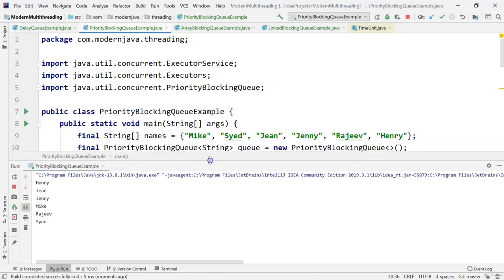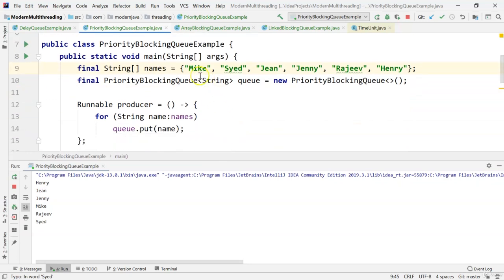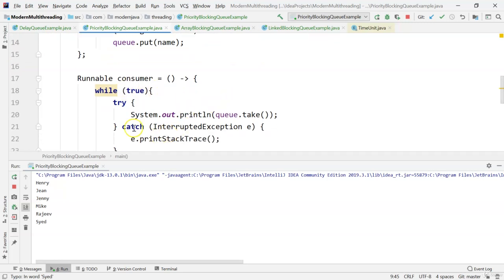So you can see that it put the messages in the queue in the order of Mike, Syed, Jean, Jenny, Rajiv, and Henry, but on the consumer side they are sorted in the natural order, which is Henry, Jean, Jenny, Mike, Rajiv, and Syed.